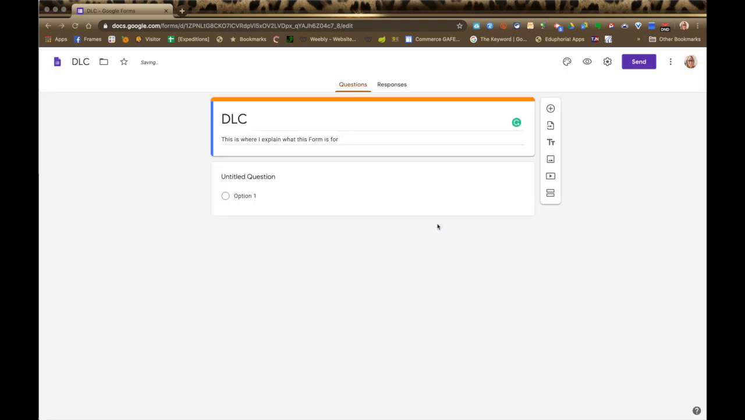Okay, and then three dots always means more functionality in Google, so you can make a copy. So if this is once again one of those documents that you use year after year, you can make a copy of it and change the years from 19 to 20. You can trash it. You can get a pre-filled link. You can print it. You can add people to work on this form with you. Add-ons, preferences, script editor, all those things are over there on the side.